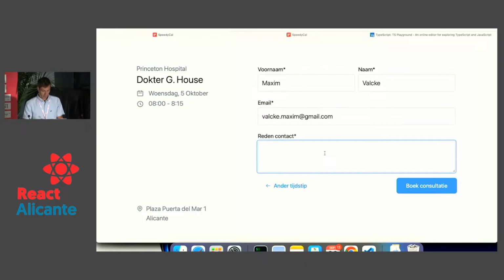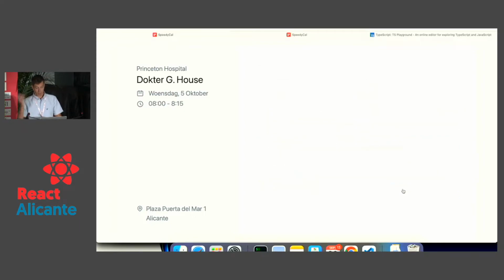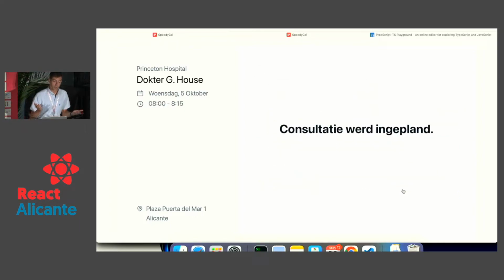You add a reason. Let's say I have persistent back pain because of programming too much. And then you just book the appointment.